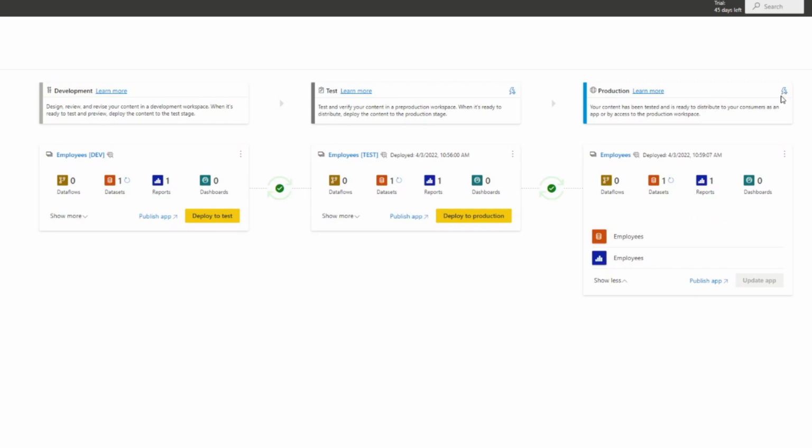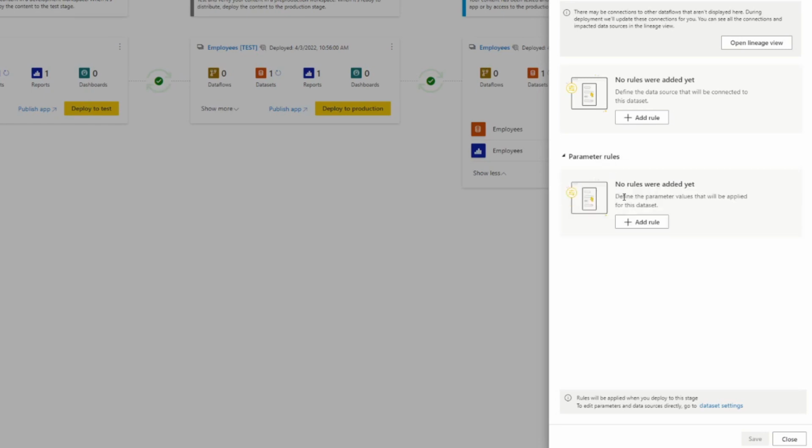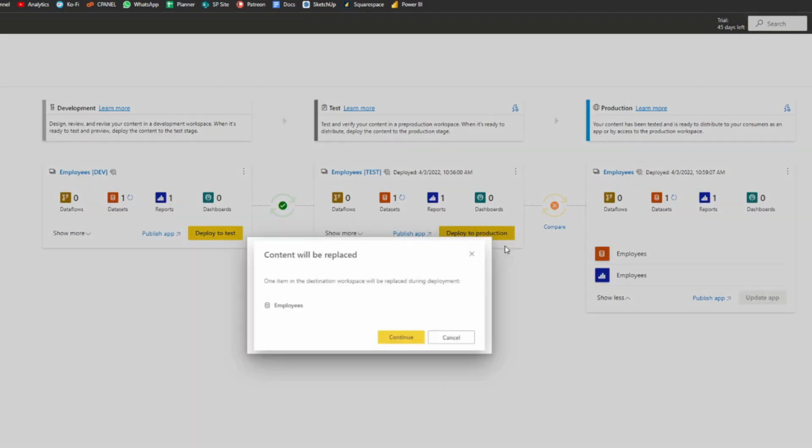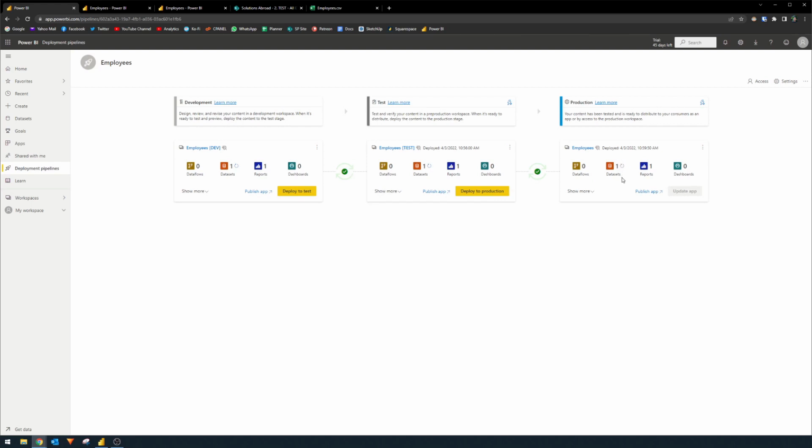So let's change the deployment settings for the dataset. We can do it either from this button here or from the dataset directly. So we can go configure rules, parameter rules, add a rule. We'll change this one to say, give me the data in the production folder. Hit save, close. We need to just deploy again once more just to sync these two up. Now refresh the dataset just to make sure that we're using the production data. And that should be it.